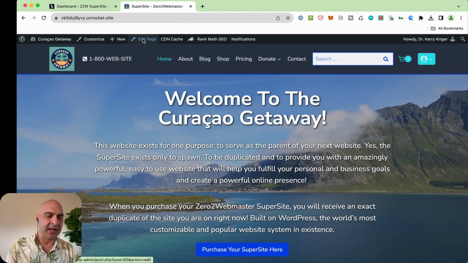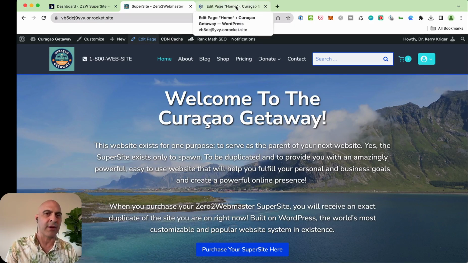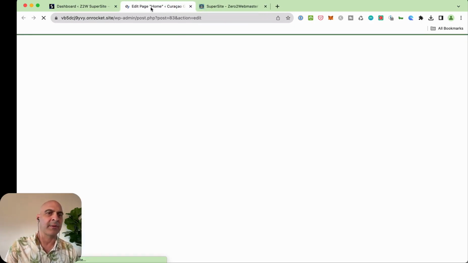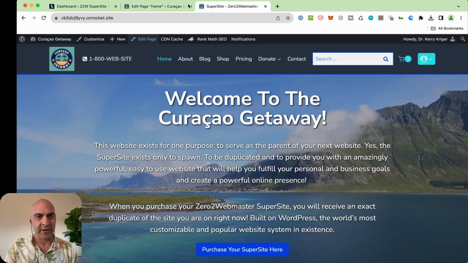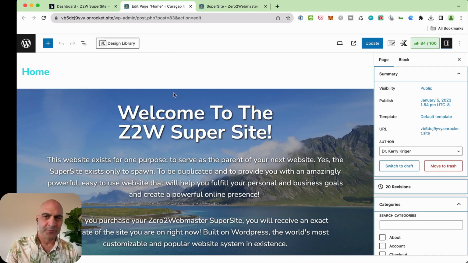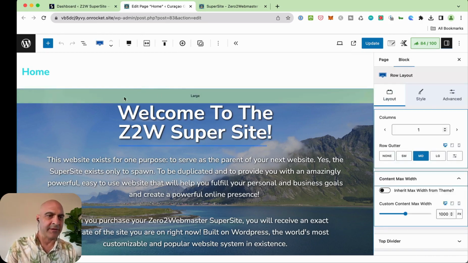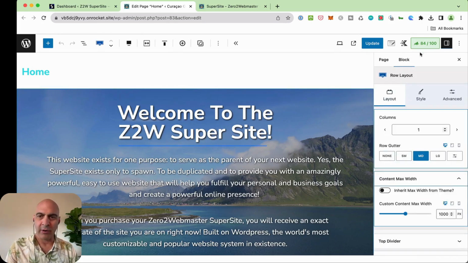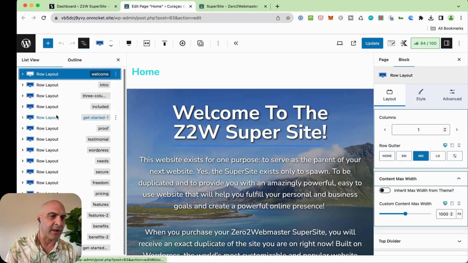Let's click edit page. Again, I'm going to hold down command when I click this so that I get a new tab. I don't want to overwrite the page I'm on. I want to be able to see the back end and the front end. Admin view, public view. Here we are, and if I click here, it selects this row layout. What's a row layout? Right here we've got the list view, document overview. This is super important right here. If I click it, I can see what's on this page.